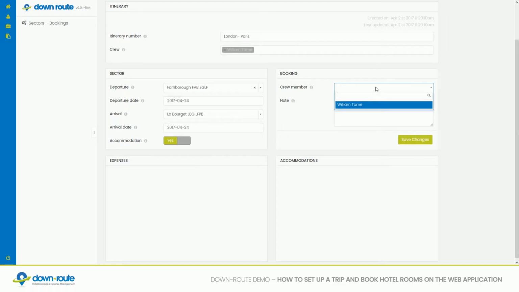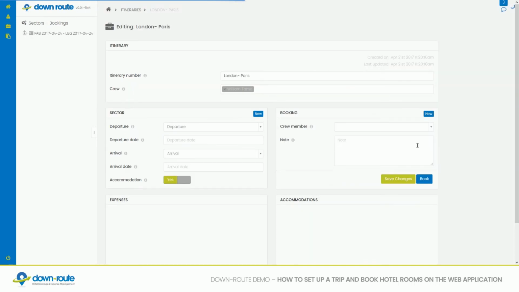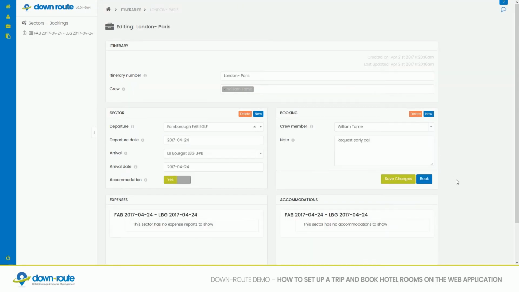To select the name of the crew member you want to book a room for, you'll be able to choose from the crew and staff members you allocated to the trip when you set up the itinerary. The notes field lets you add any comments to the booking. Click on Save Changes and save the trip so far. You see the options now change for you to add further sectors and bookings if you wanted to. So, to make the hotel booking, simply click on the button, and this takes you to the hotel search page.